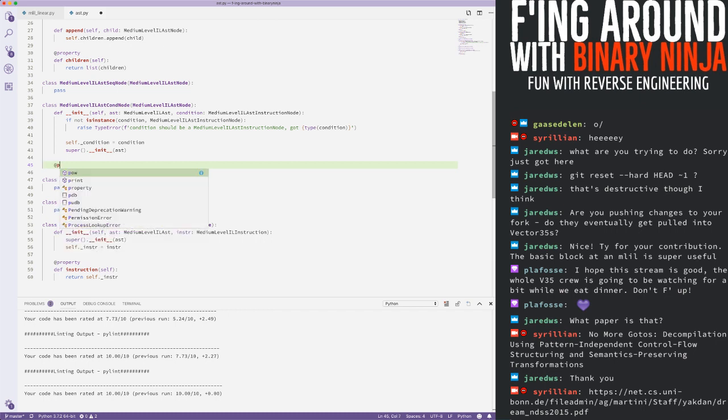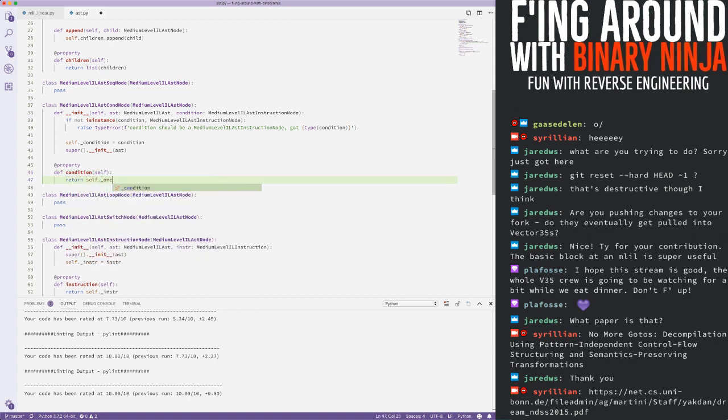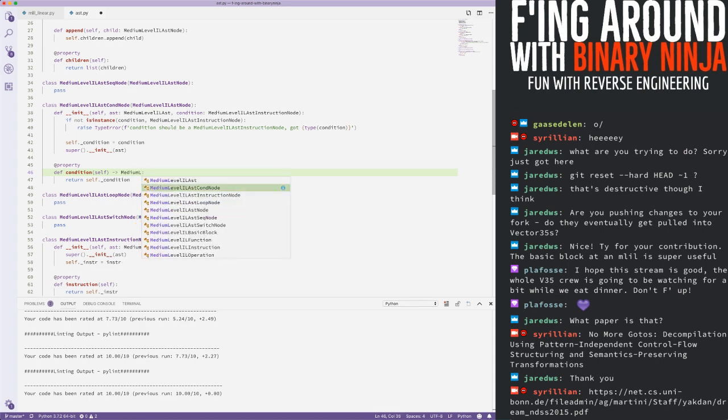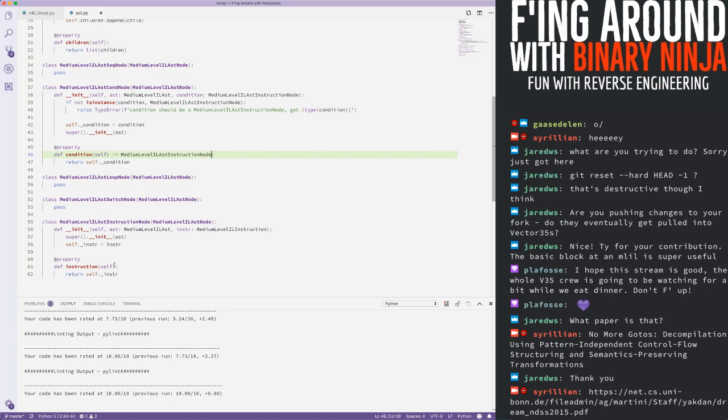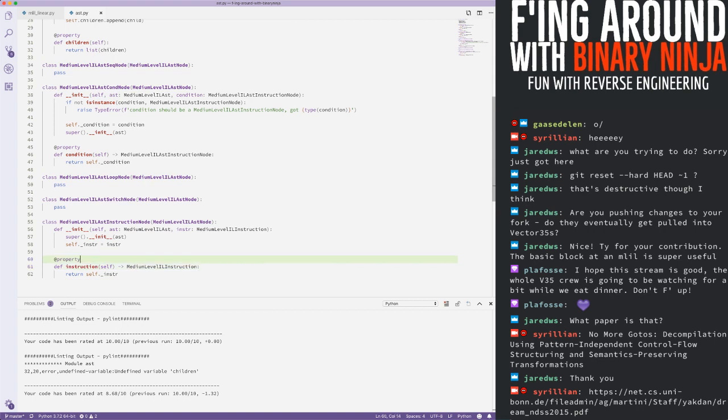So then we can do our def condition self, return self.condition. I think we can do something like this. I love type annotations. All right.